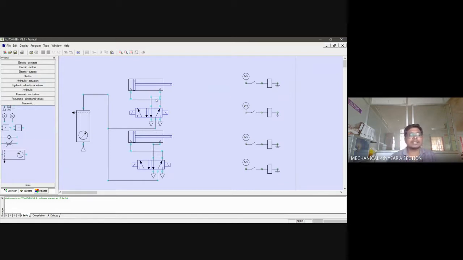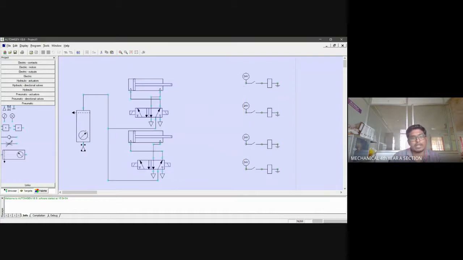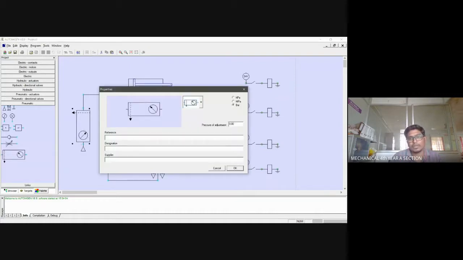The next thing you have to do is provide names for each and every component that you have taken and placed over here. The first thing is your air compressor. The pressure should always be in bar. You can maintain a pressure of 7 bar, and in the direction control valve also you have to maintain it at 7 bar.